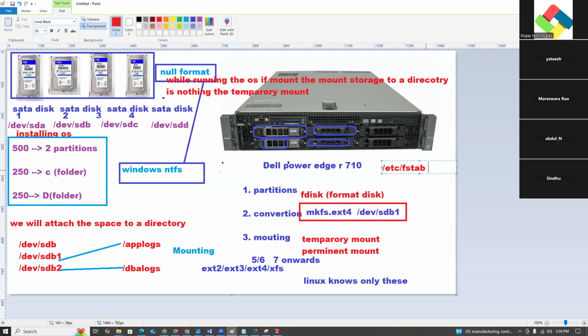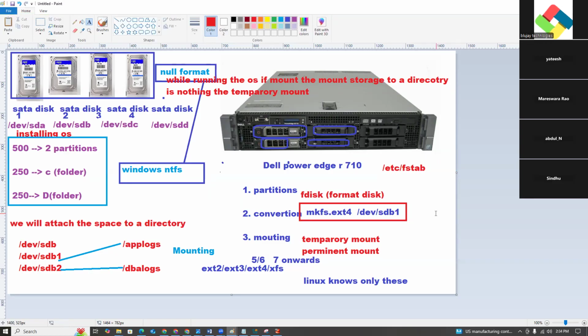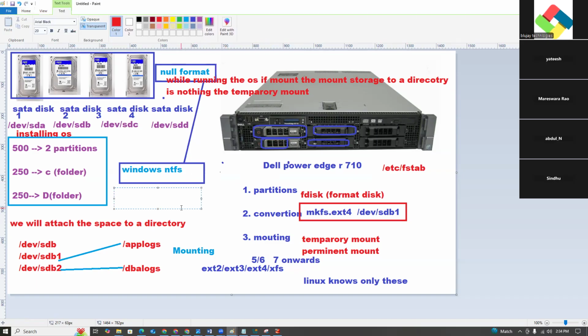What is the command for temporary mount, sir? The temporary mount, I will tell you. Just remember partitions, conversions and mounting. /etc/fstab is for permanent mounting, sir. We need to provide the information in /etc/fstab. So that is a permanent mount. I will tell you.